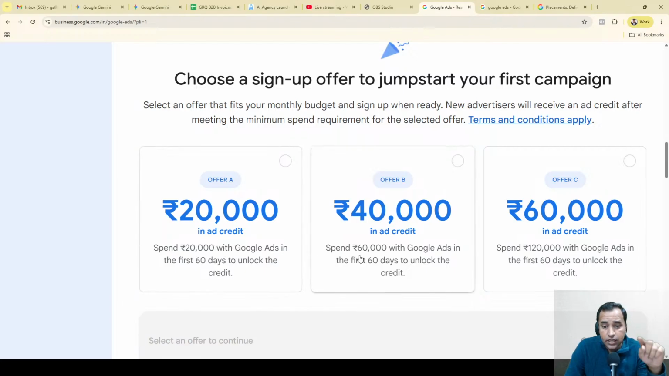In this case, if you claim this offer of 60,000 but you're only spending 30,000, then you'll get 50% credit, which is 20,000 rupees. So be careful when you're choosing the option and plan your spend accordingly.